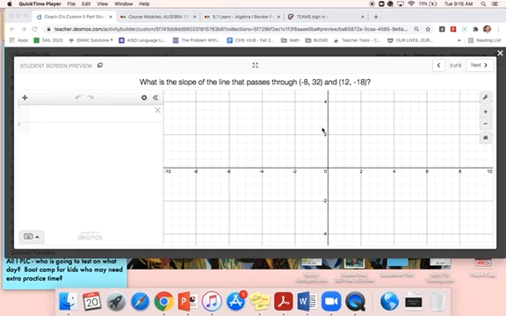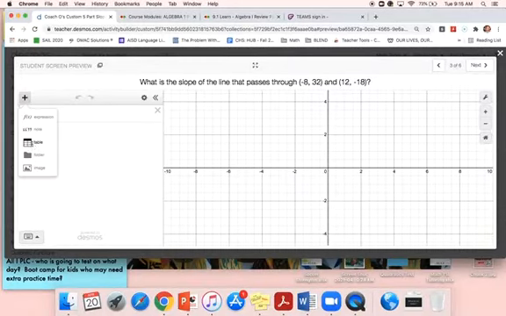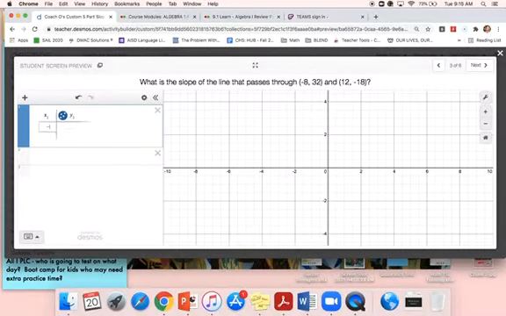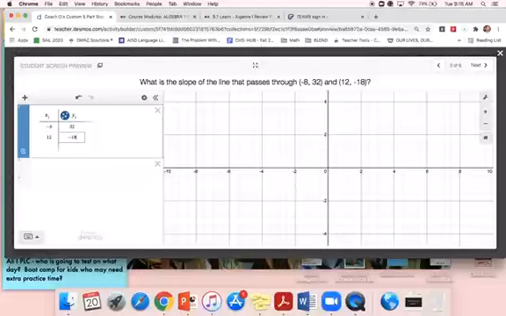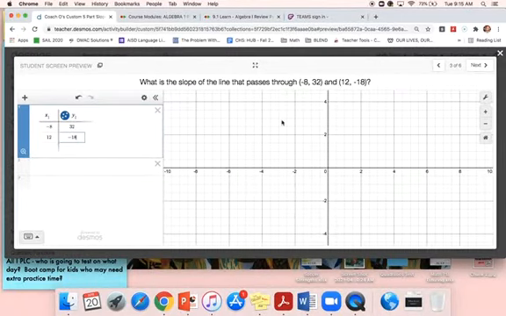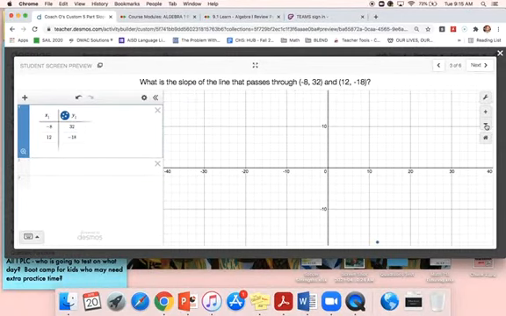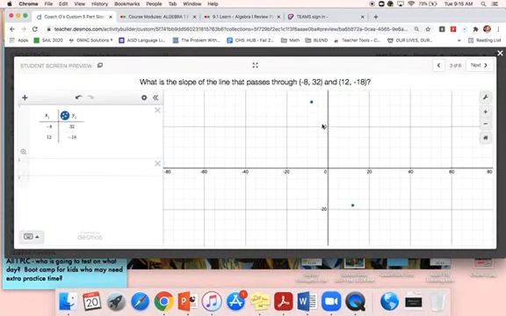We're given 2 points and we want to make a line. So in order to do that, the first thing we need to do is show the points. So I'm going to add a table, and I'm going to take these ordered pairs and put them on the table. So -8, 32, 12, -18. You'll notice we don't see the points, so we zoom out, and there are the points.